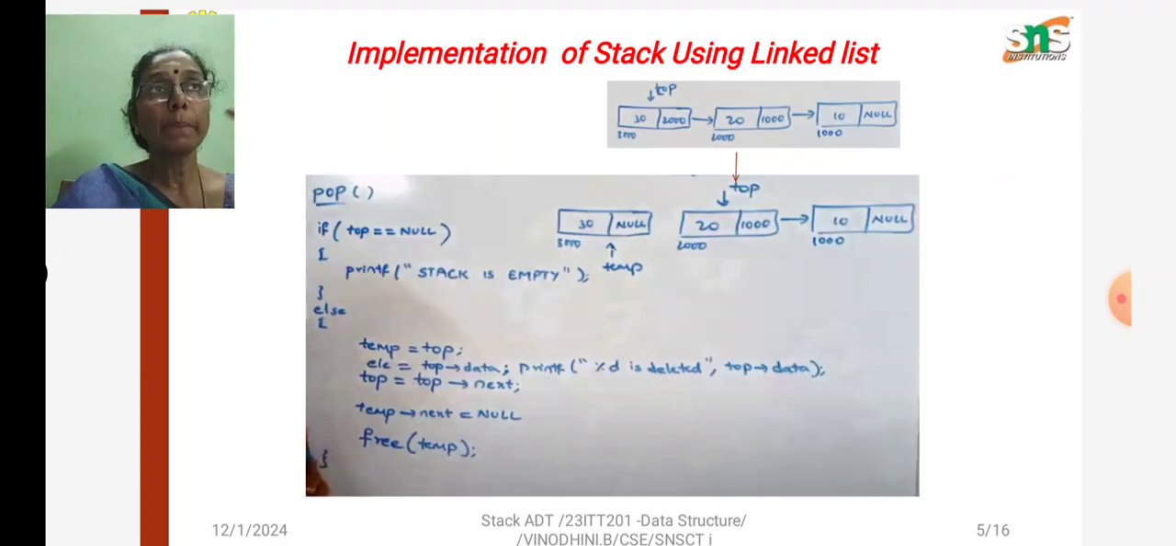Only in the linked list implementation are we changing the value of the top. Initially the top points to 30. Next we assign the top value as top next, which is 2000. That 2000 points to where the element 20 is stored, so automatically the top value is 20. This is the way we can delete an element using the linked list.